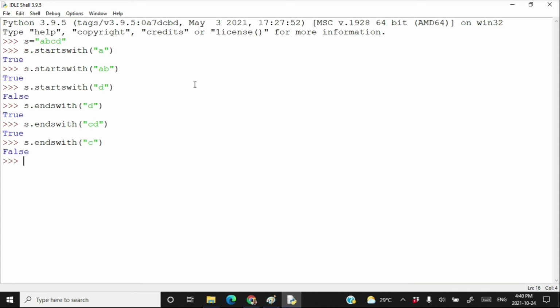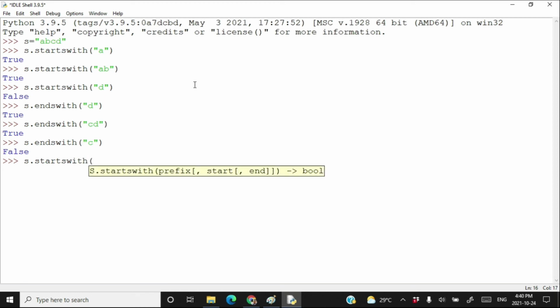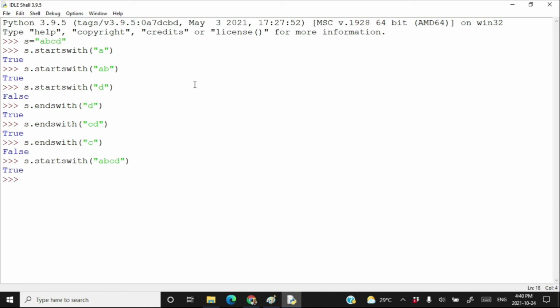And one more thing is that if I write s dot starts with and I write the complete string here, abcd, then of course the string abcd starts with abcd. The string abcd ends with abcd. These are the starts with and ends with methods.